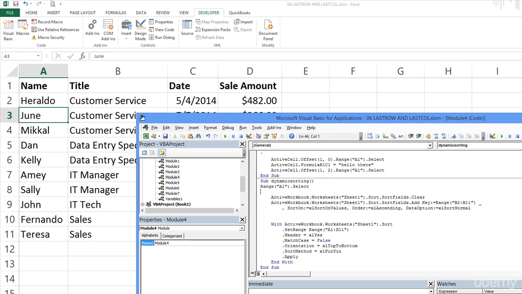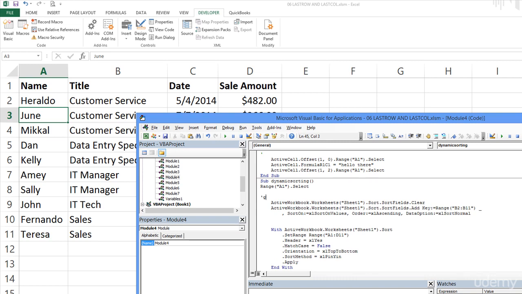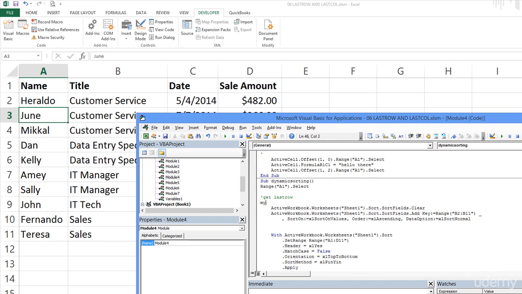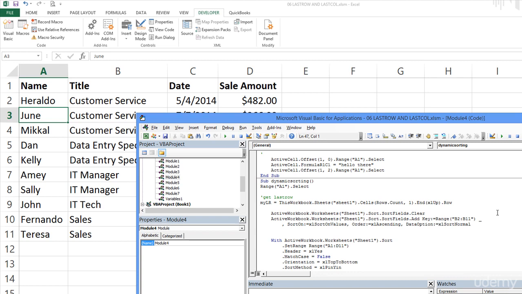So the first thing that we're going to do is we're going to get the last row. So I'm going to say myLR equals, and then we're going to do our standard ThisWorkbook.Sheets, give the name of the sheet, which in this case is Sheet1, and we're going to use Cells(Rows.Count, 1).End(xlUp).Row. So we've just done all that just to get the last row, and that will be trapped in the variable called myLR. So I'll go ahead and debug through to show you what I'm going to do here.